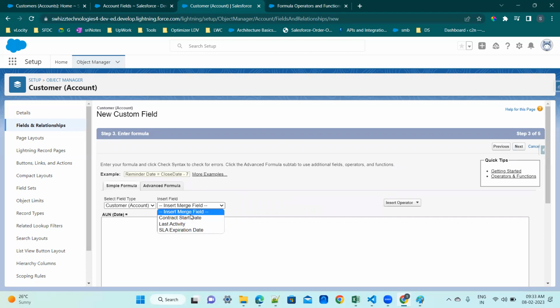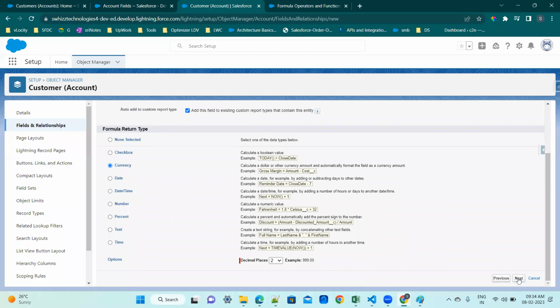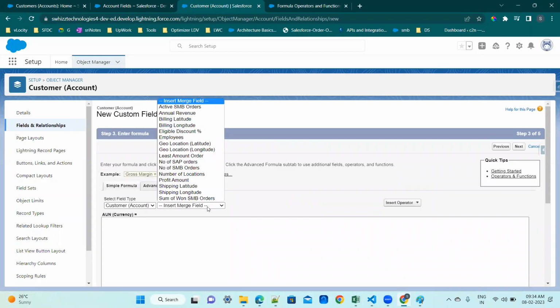That means in a simple formula, I repeat, whatever return type you select, based on that return type only, input fields will be showing. You won't believe me? Come, now you choose currency. Is there a currency field in the account? Revenue, right? These are currency, numerical related stuff. We created sum of, all these things yesterday, roll-up summaries. Roll-up summary value is also taken as input into the formula.